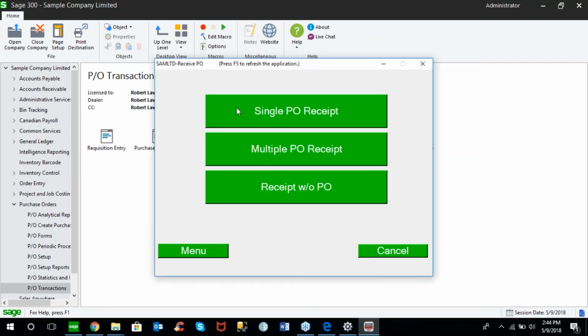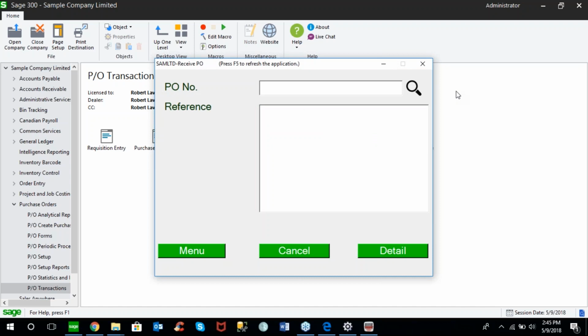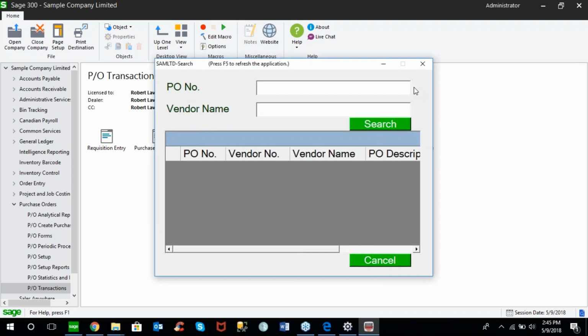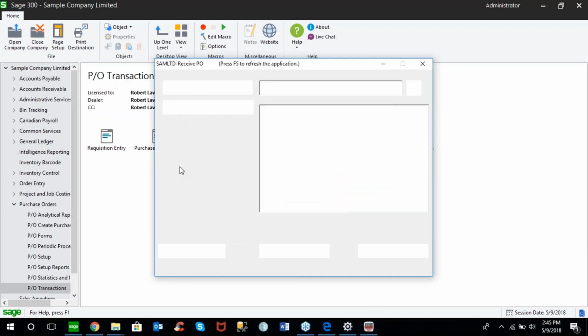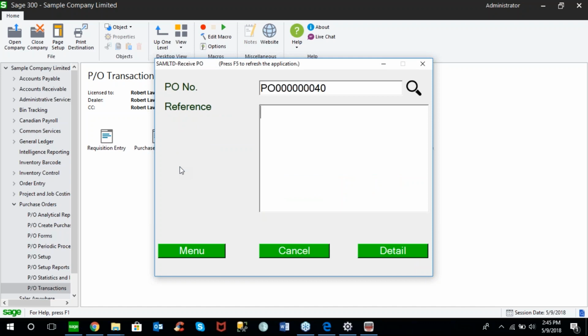Again, I'm just running this on a notebook because it's a separate interface. This could be a tablet or it could be a handheld device. I can receive without a PO as well, or I can do multiple PO receipts. I'm just going to do a single one. Then I might know the PO number that I could scan in, or AutoSimply has built in a nice search feature. There's PO 40. So I can call up the PO and it knows the items that were part of that.